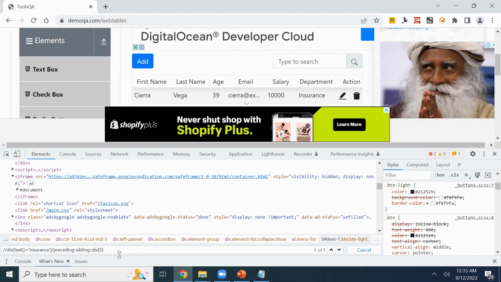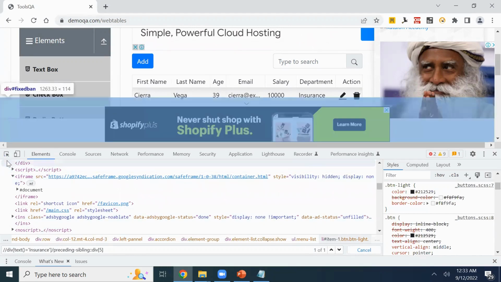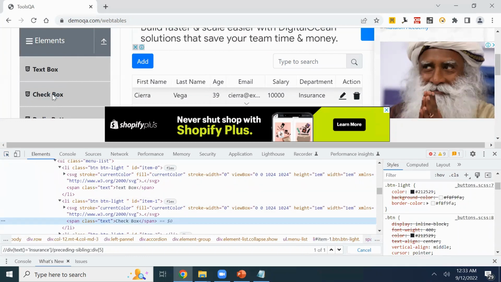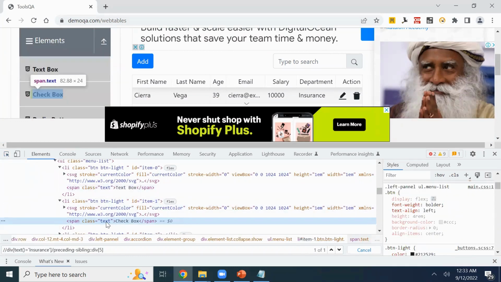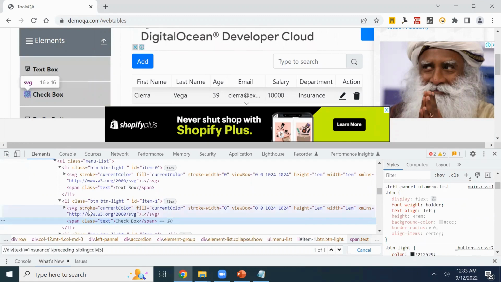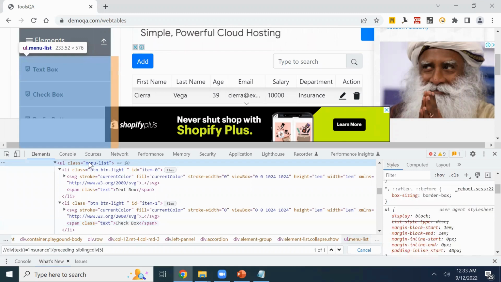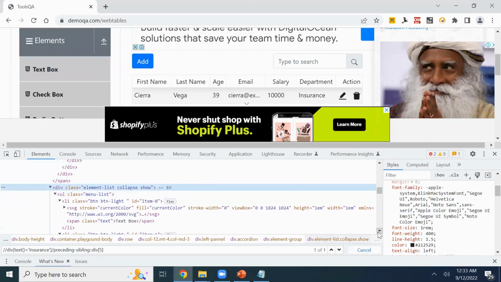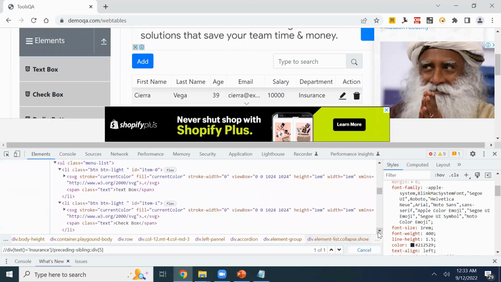What if I want to traverse more than one level up? In order to do that, let us take an example of this checkbox. So this checkbox is at this level, span. Now I want to reach UL, or better, this div level directly. So is there any way to do it? Yes, we can do it using ancestor.